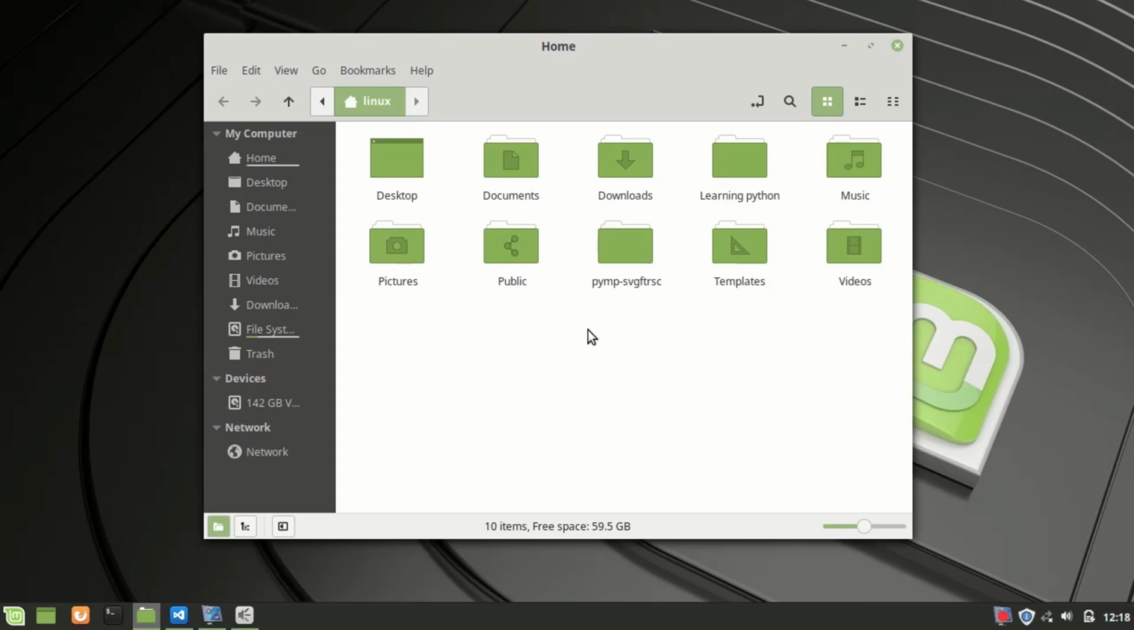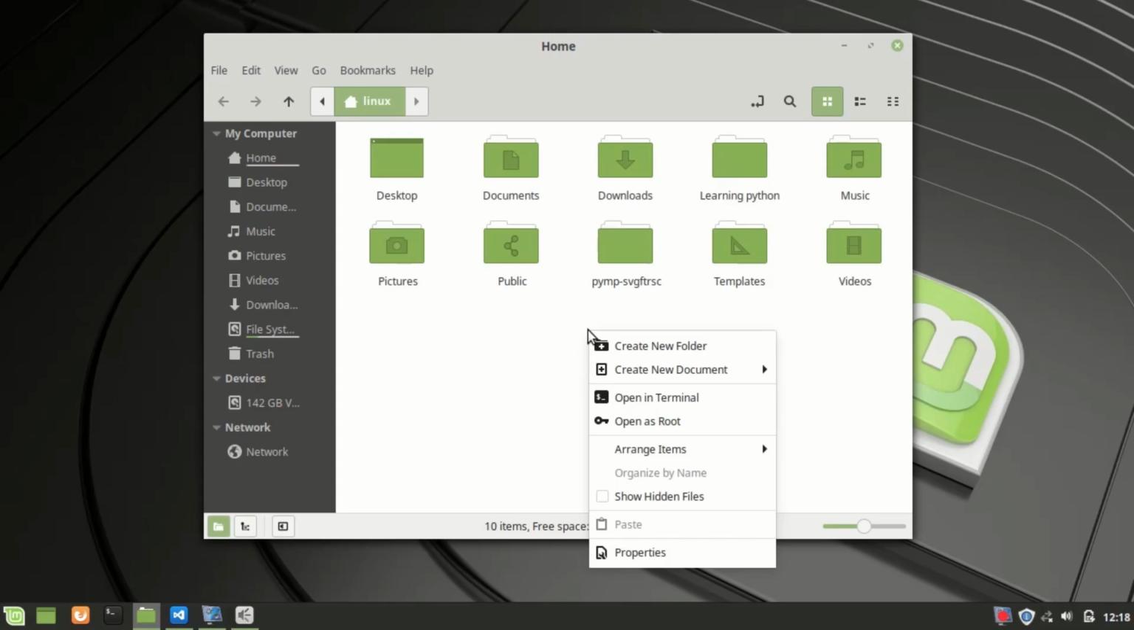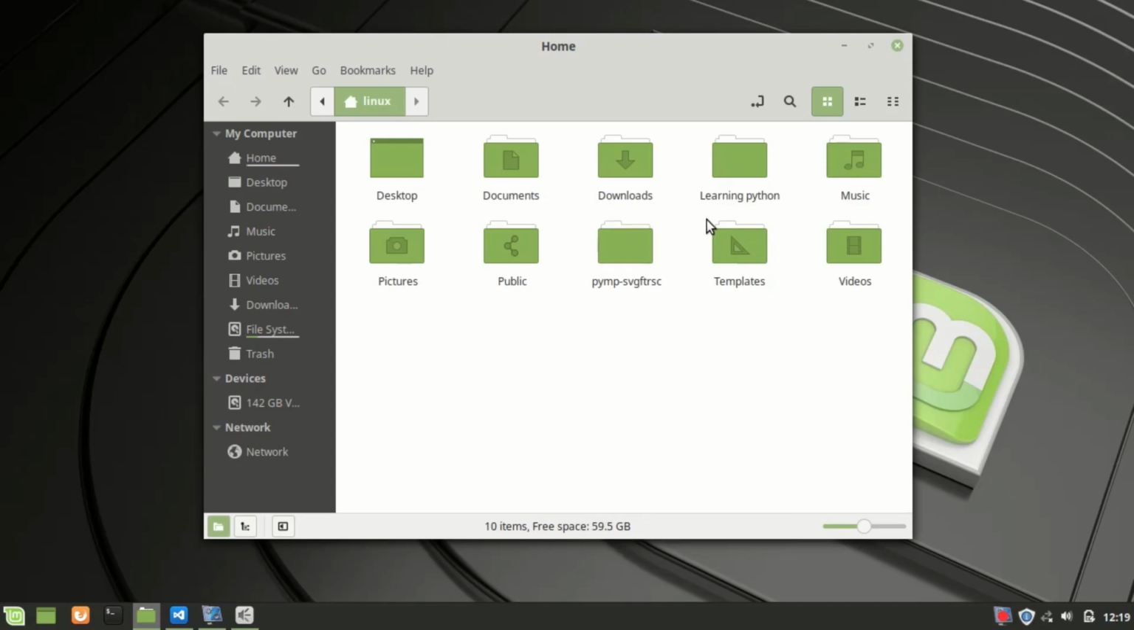I want to make a folder where I will save my file. In order for me to do that, I'll go ahead and right click on here. I have create new folder. If you're on Windows, right click it, then you should see new folder. Click on that and make a folder. And in my own case, I've already made mine, and it is called Learning Python.